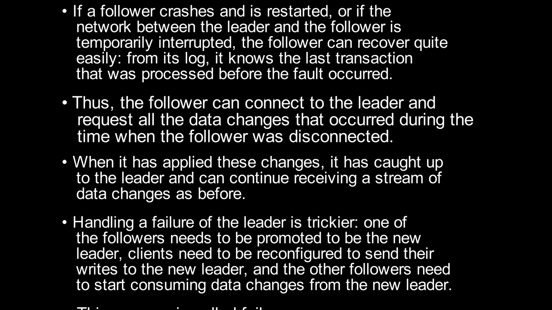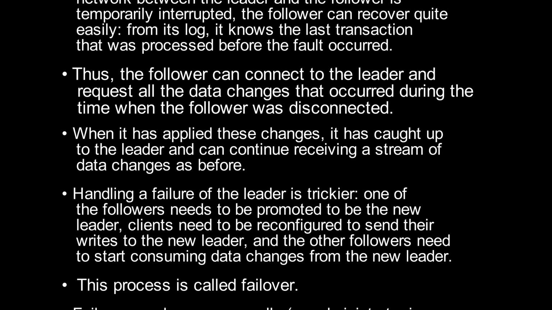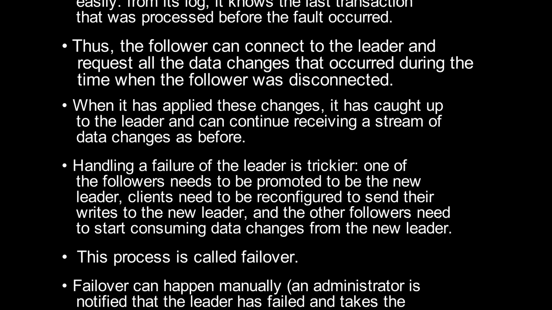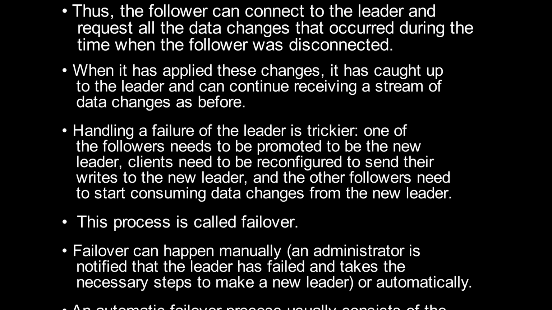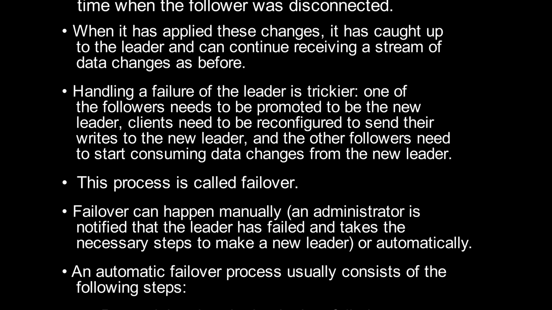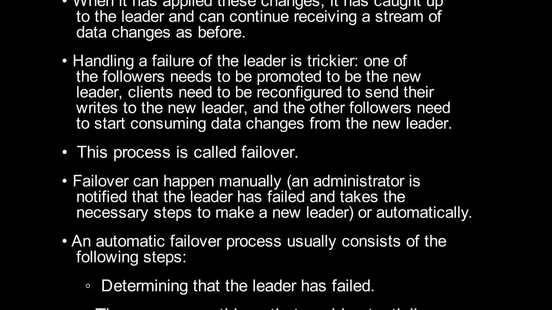Handling a failure of the leader is trickier. One of the followers needs to be promoted to be the new leader. Clients need to be reconfigured to send their writes to the new leader, and the other followers need to start consuming data changes from the new leader. This process is called failover. Failover can happen manually. An administrator is notified that the leader has failed and takes the necessary steps to make a new leader, or automatically.